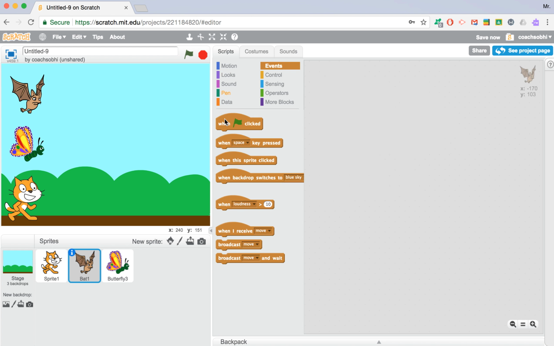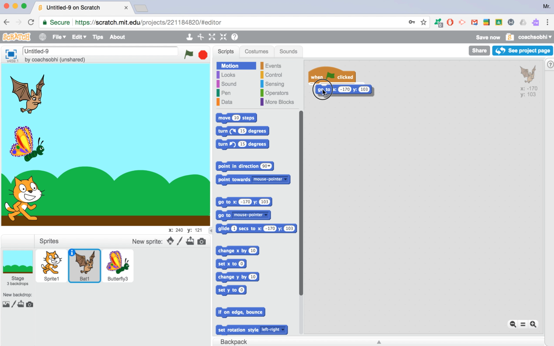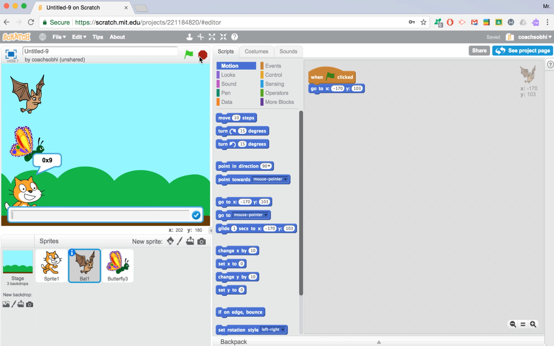Now again, we'll go to events, get our green flag, and then we want the bat to start in this area because this is technically the beginning of the race. So in this area right here, it looks like about 167.94. So we go into our motion, we grab the go to, and it's already put the character at -170 and 103. So we're just going to leave it like that. If we click the green flag, he starts right there, which is great.